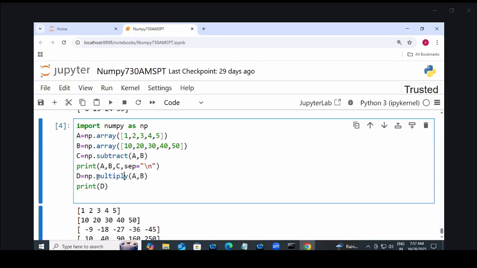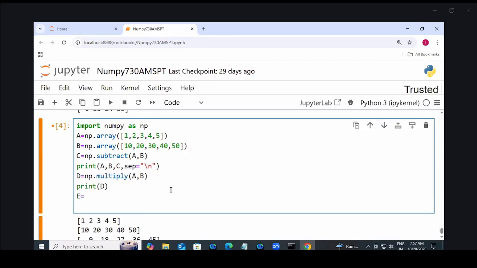Multiply. In the place of multiply, you can also use the star operator.